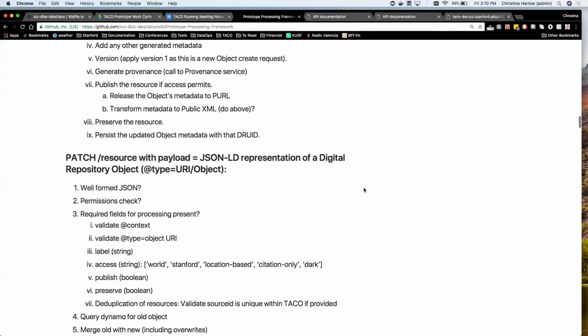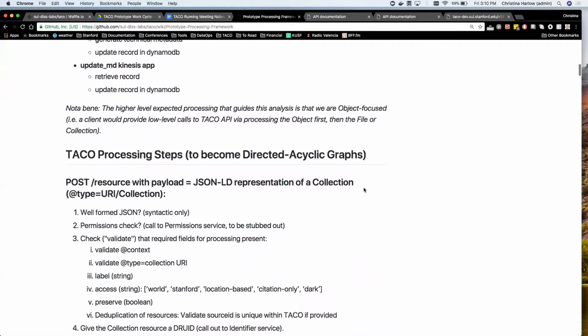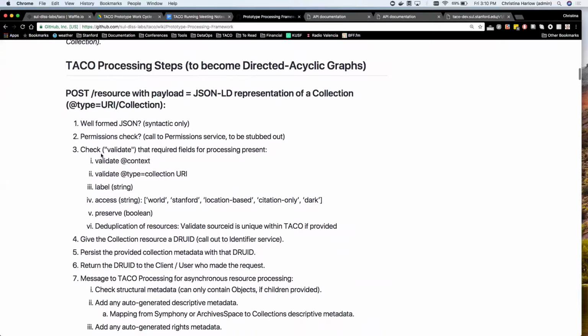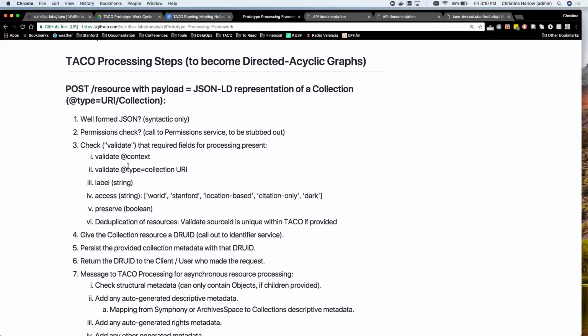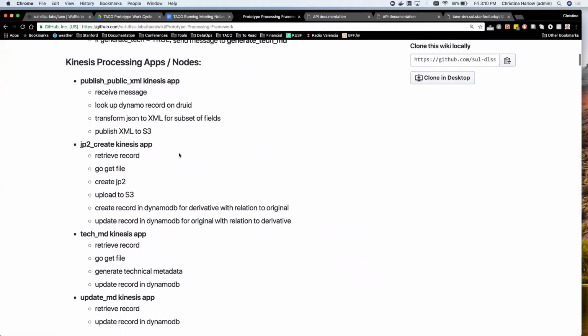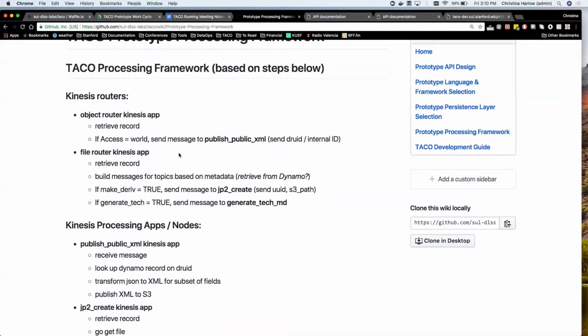So taking those steps, we've started to write those up into not just information on what actions should occur at a high level, separate from system concerns, at each request route. This is beyond just being able to pass in JSON and getting something back. This is beyond the API specification to knowing we should check permissions, we should check for these fields, we should give it an identifier, we should have it checked for structural metadata validation, we should derive descriptive metadata. And we've begun to try to map that to our processing selection. So more on that next week, but this analysis was started this week, so that's great.